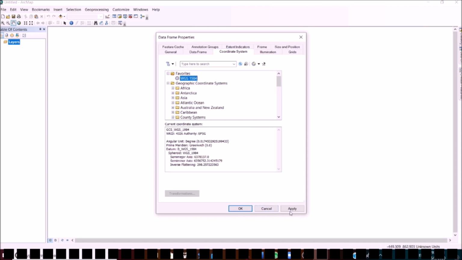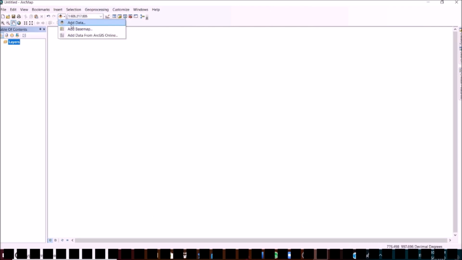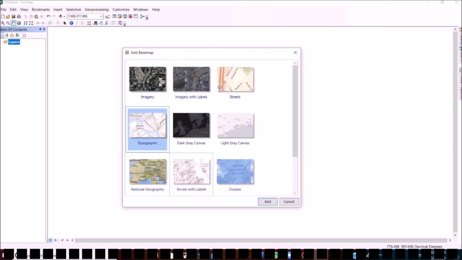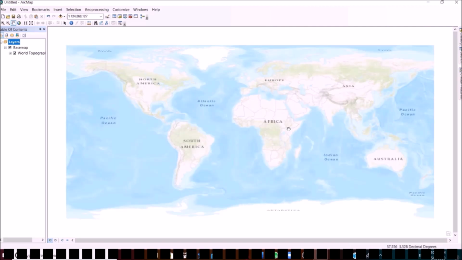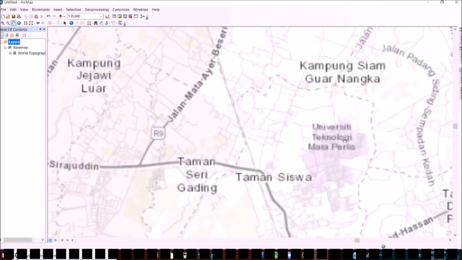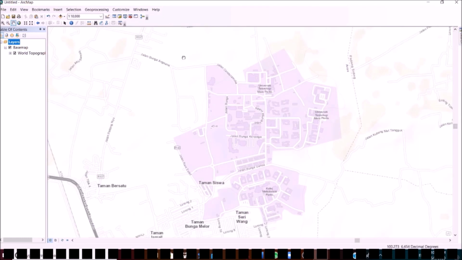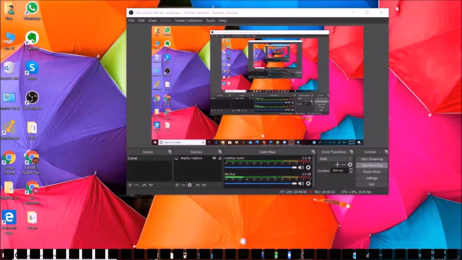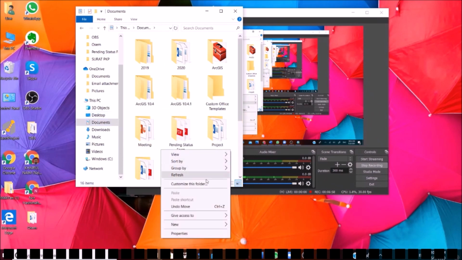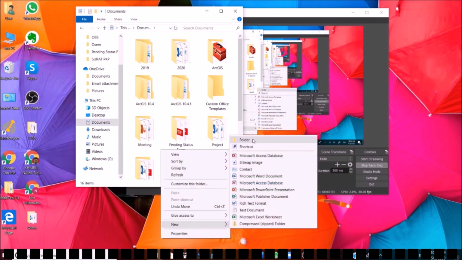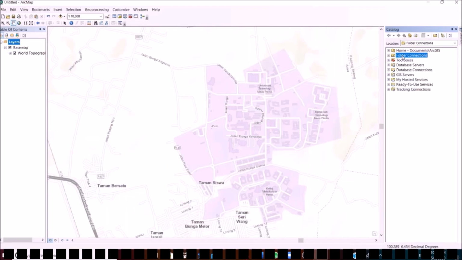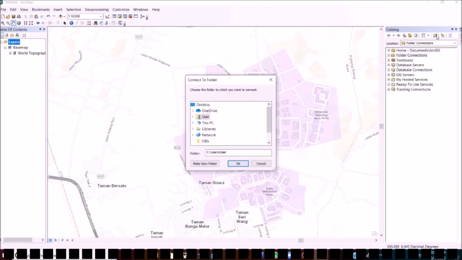To start, I prefer to add a Basemap so that it is easier for us to locate the data. Choose topographic, or you can choose other types of Basemap too. For this example, we will use UIT and Place as our study area. To create a shapefile, either point, line or polygon, you should first create the file. Let's set the destination folder first. After that, connect the folder created to the app using the Connect to Folder option.